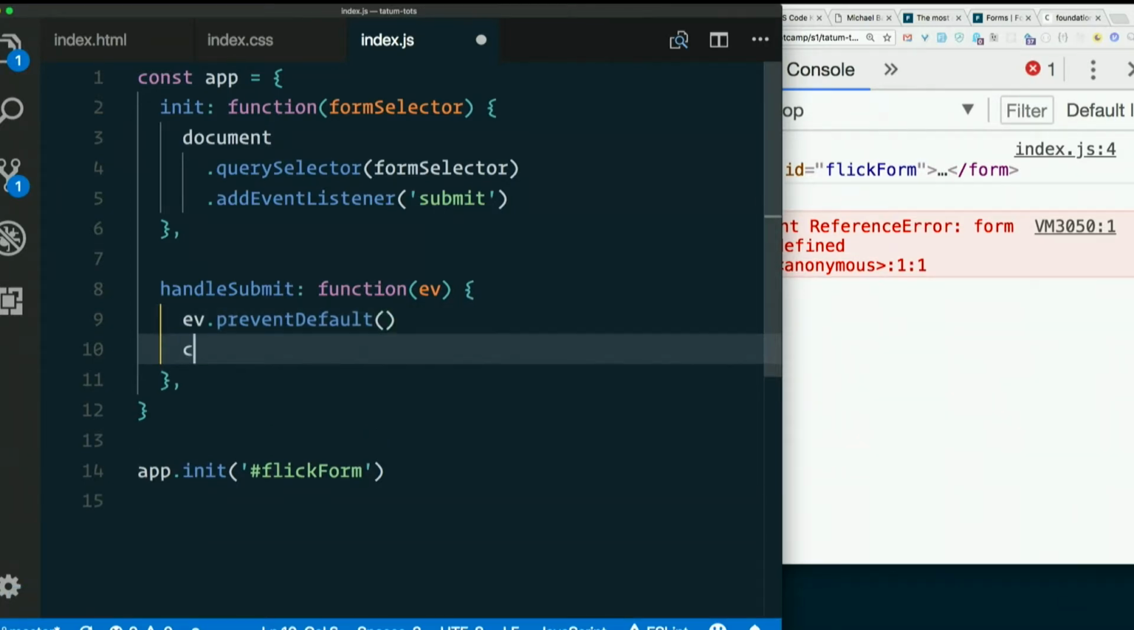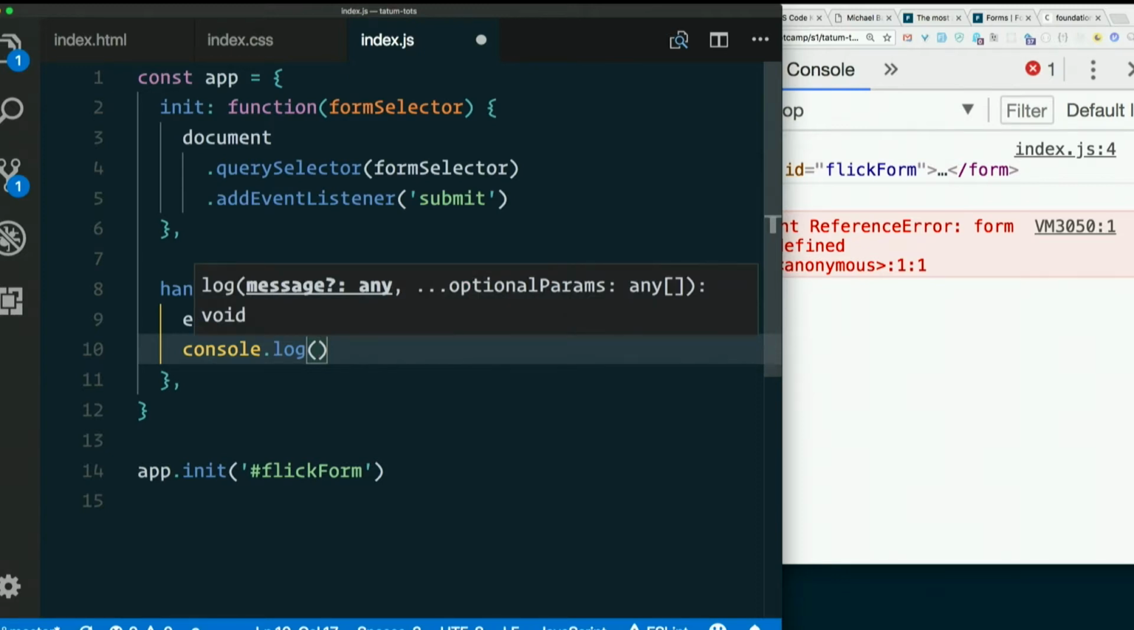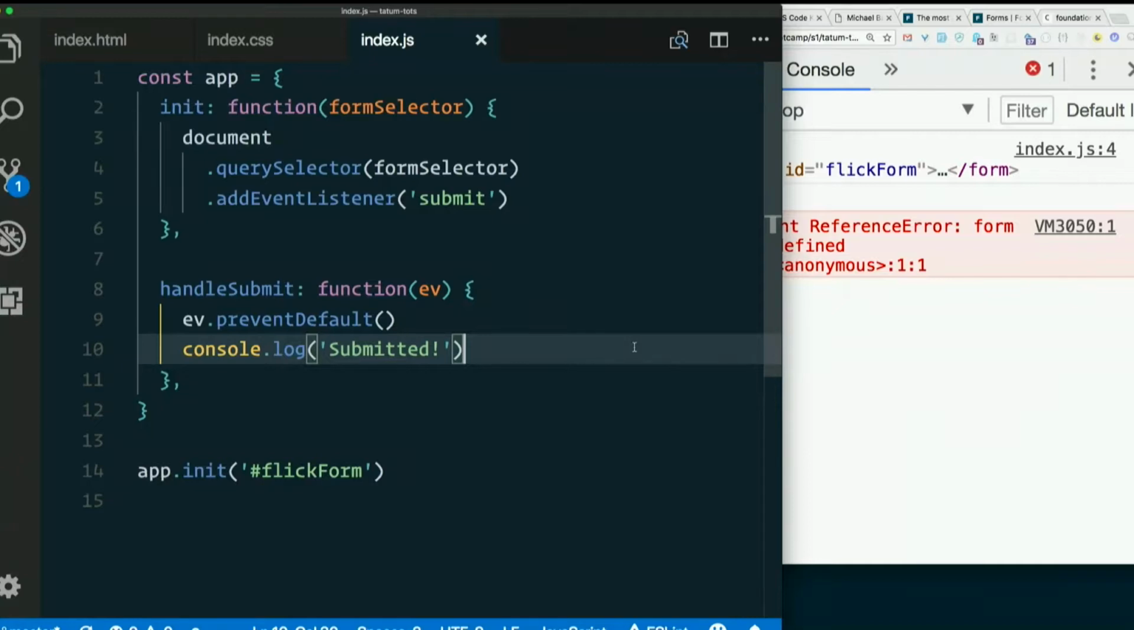And for right now, let's just put console log submitted, just to see if we can get this all hooked up, now that we're complicating matters by using this object.